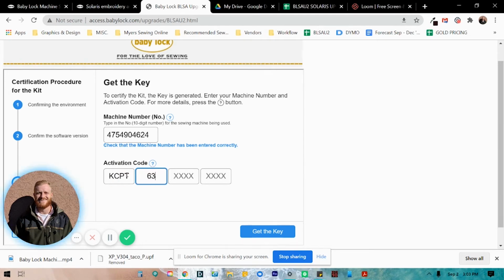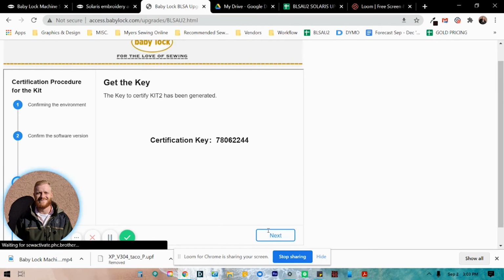You can just use a nickel. Make sure I write in the characters correct. Kind of like a scratch card. So enter that in. Make sure that your numbers are correct before continuing. And we look good. We're going to hit get the key. And then we get the certification key.